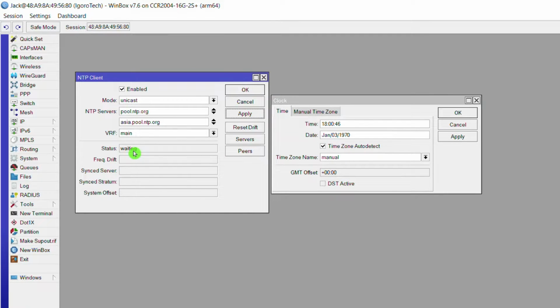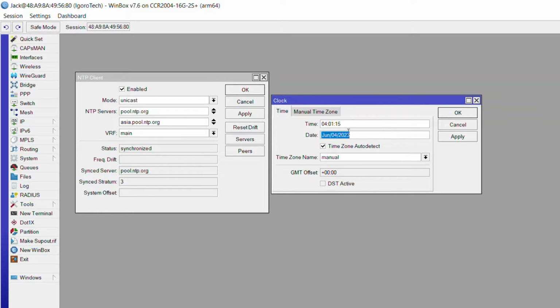Wait for it to synchronize to NTP servers. Notice the status is already synchronized. If we check the date, you can see it's already synchronized.